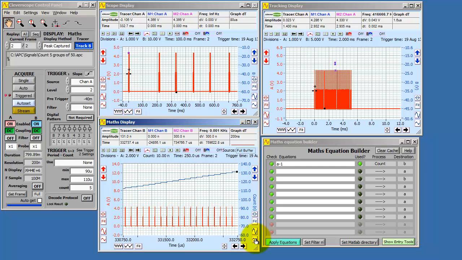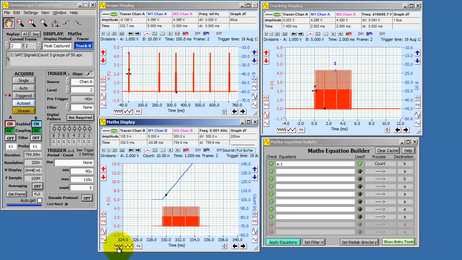Sometimes it's quite useful to know how many pulses or how many events there are in the signal you're looking at. And counting 300 events is actually pretty tedious. So there we are. You can use Cleverscope and maths to do this counting.